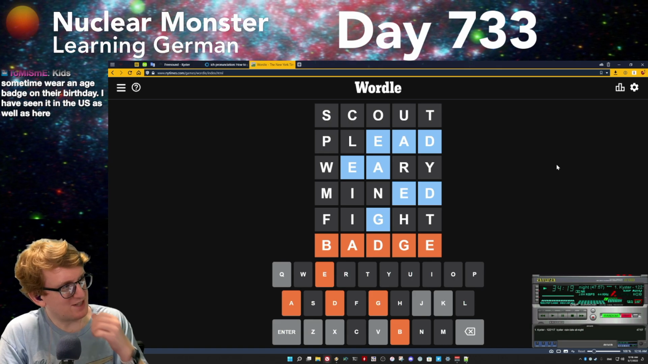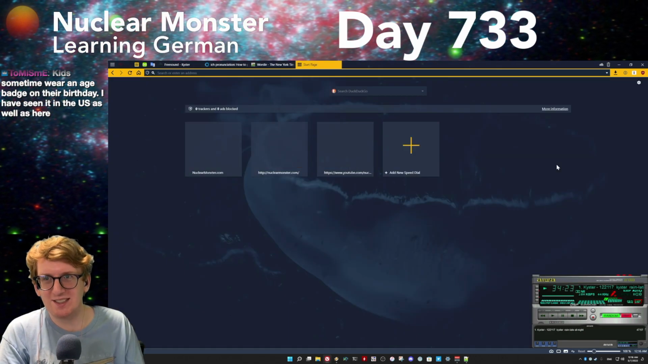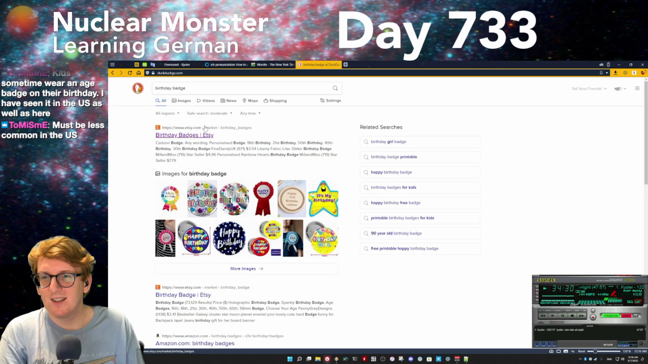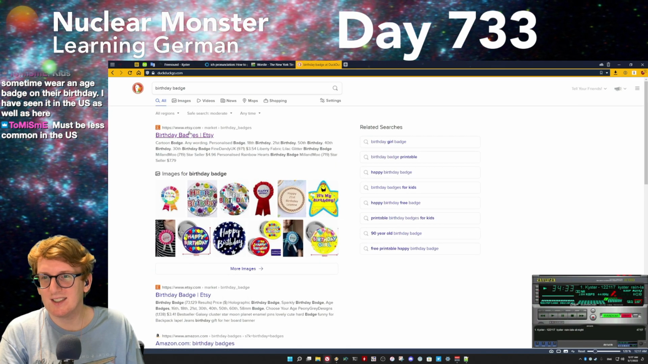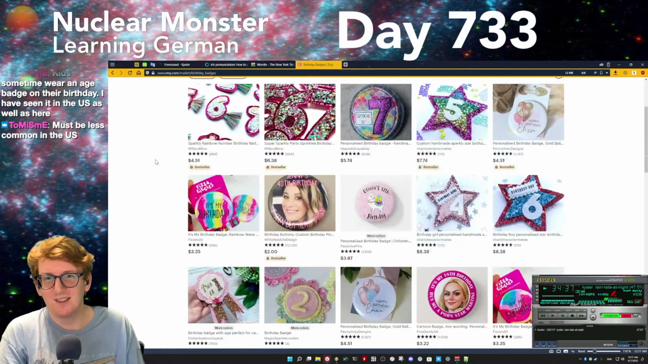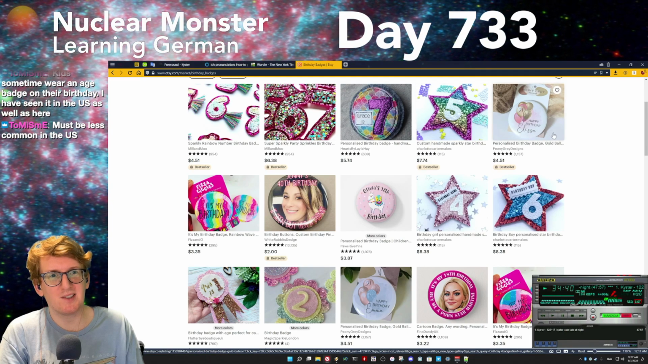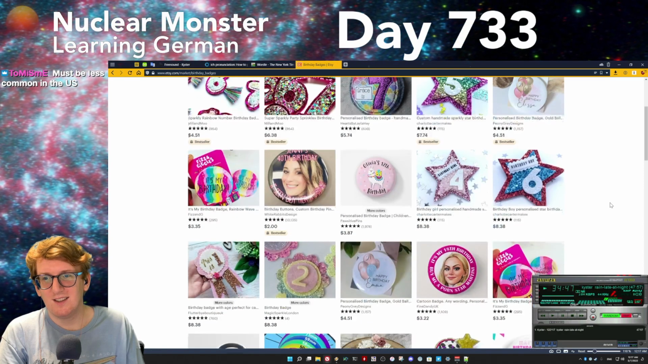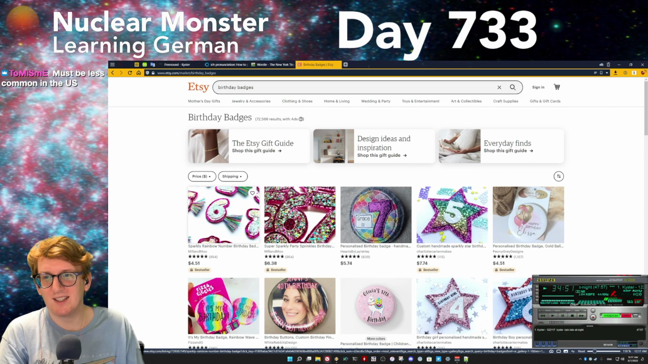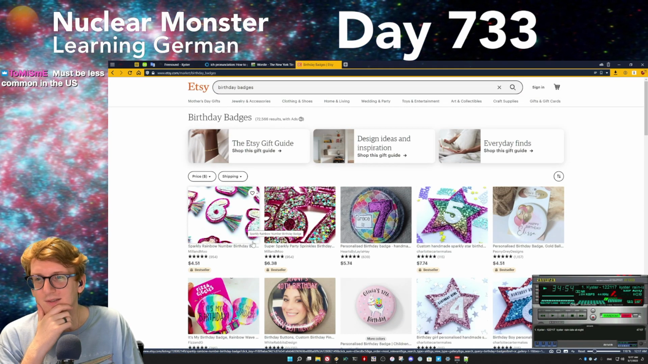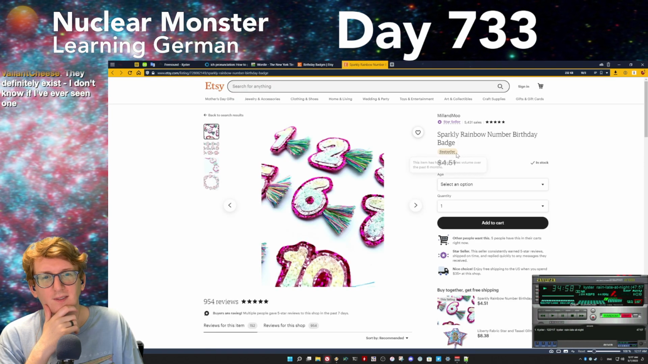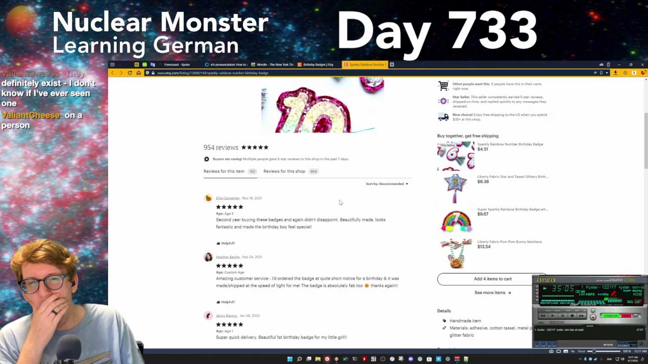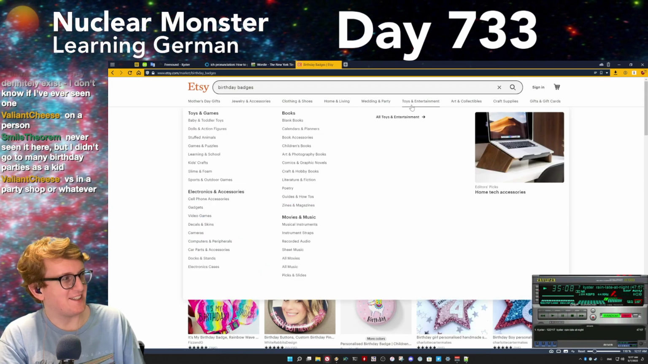People could sometimes wear an age badge on their birthday. I've seen it in the US as well as here. Wow. Yeah, it seems like clearly there are people making these things, and they look like birthday badges. Grace is 7. Happy birthday, Alyssa. Birthday boy 6. Birthday girl 4. Olivia's 12th birthday. I wonder if these are all UK sellers. Anyway, that's a funny thing to think about.